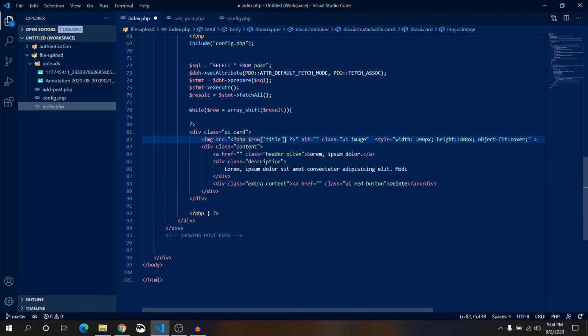Title, copy this PHP tag and paste it inside title as well. This is title and this should be image source. Image underscore source, and this would be our description. So paste it here, description.